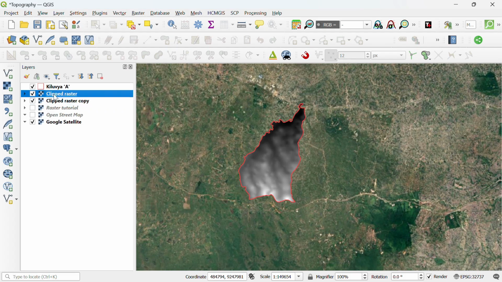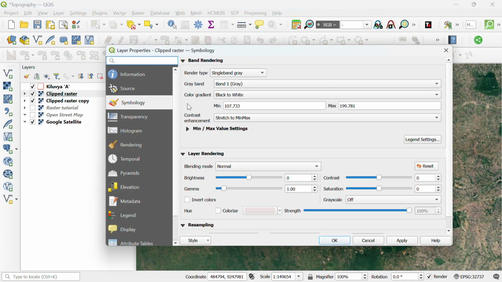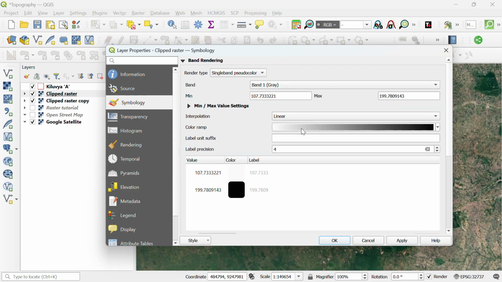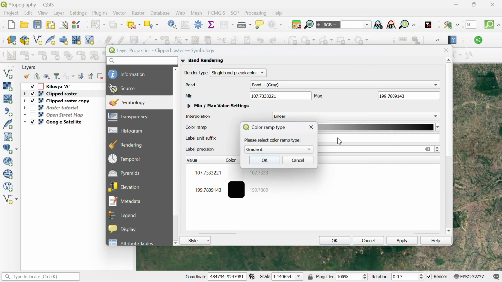So let's start with the settings of the first raster. Just right click on it, go to properties and symbology. On symbology, on the render type, just change it into single band pseudo color. On the color ramp, you have to click this one and go to create new color ramp. Here you have to choose the catalog cpt-city. Click OK.